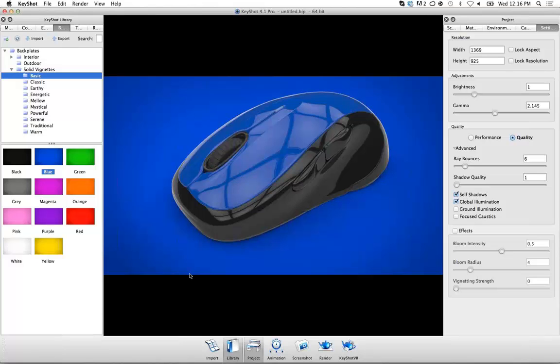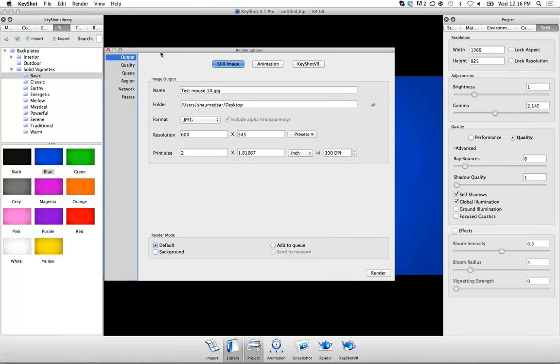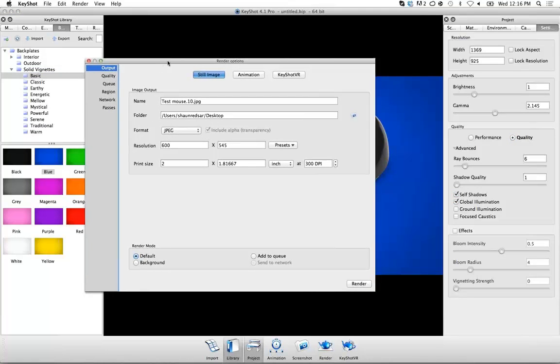Question from James. He wants to know what the best advice is to export out a high-resolution image in terms of size and resolution. So as far as rendering goes, is he talking about the render dialog? Did you talk about the render dialog?